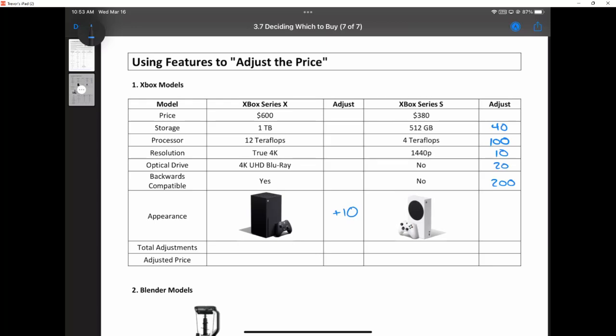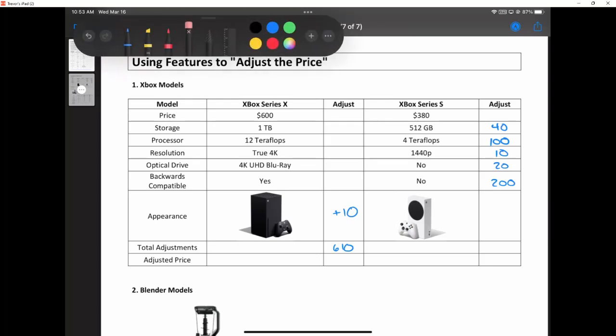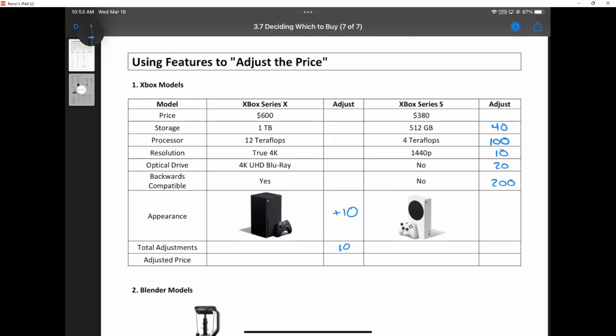Now here's what I do. I take a look at my original price, and then I do any of my adjustments, and I say, okay, the original for the X was 600, and I would pay $10 to upgrade it so it looks like the white one. So then it would cost me $610. Oh, sorry. I skipped one step there. I need to fill in the total adjustments, which in this case is just 10. So the adjusted price is 610.